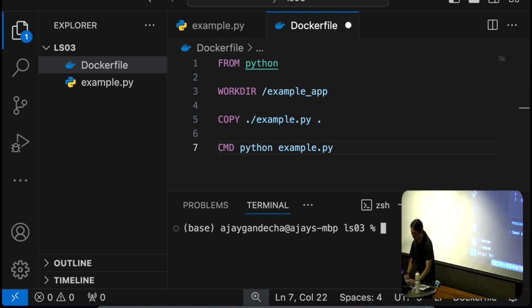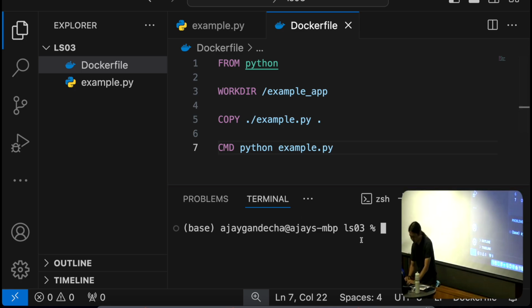Now the next step is to create our image. To do that, you're going to see a lot of things that we do in this class: it's all from the command line. So this is no different.